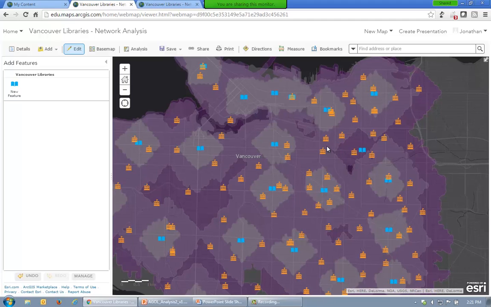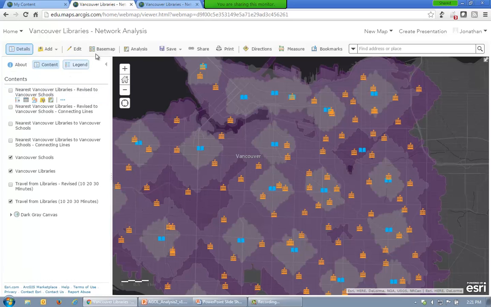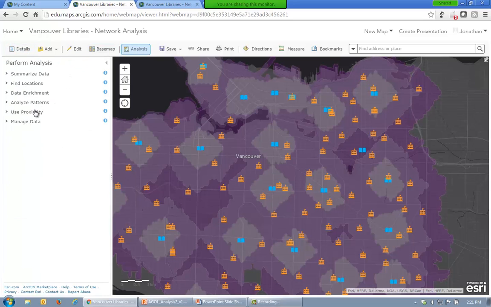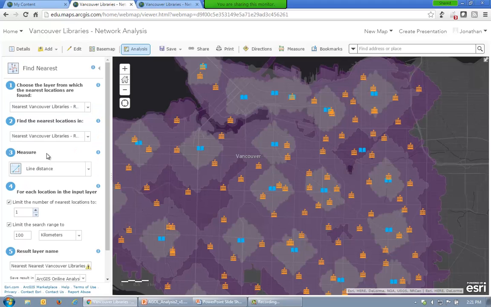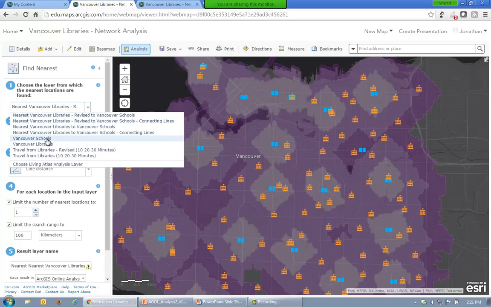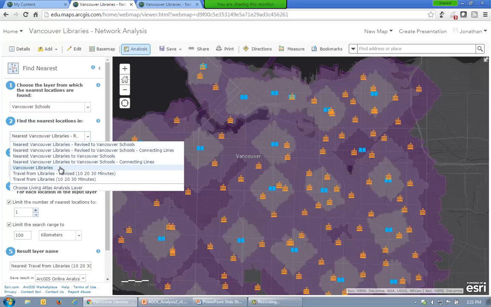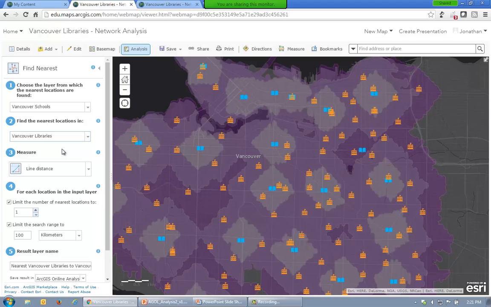So now what we could do is consider the driving time from each school to the existing libraries. And I've done this already, but I'll show you the tool. It's the Find Nearest tool. It's like the closest facility tool in ArcMap. So I can choose the schools that are closest to particular libraries, create a route from each school to each library, or to the closest library, I should say.